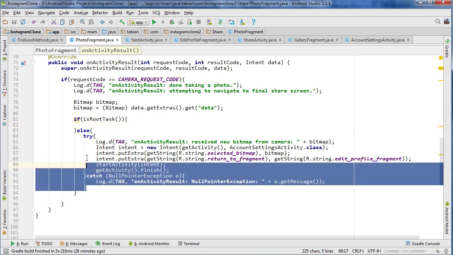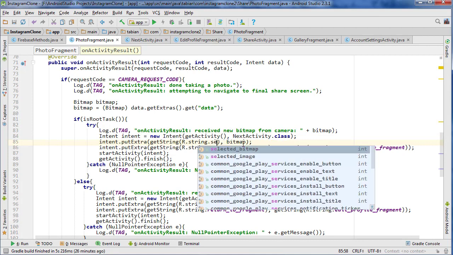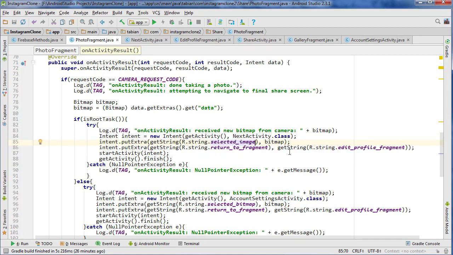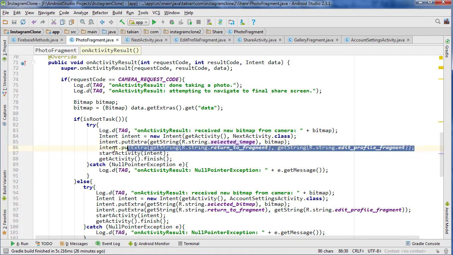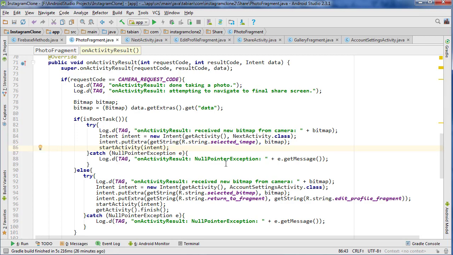So I'm going to copy this here, paste it up here, and we're just going to change a few things. Instead of going to account settings, we're going to go to next activity. And instead of that, it's going to be selected image. And we can get rid of this because we're not coming from edit profile fragment. And we don't want to finish because we do want to be able to navigate backwards if we want to change the photo that we're about to share. But I think that's generally about it.